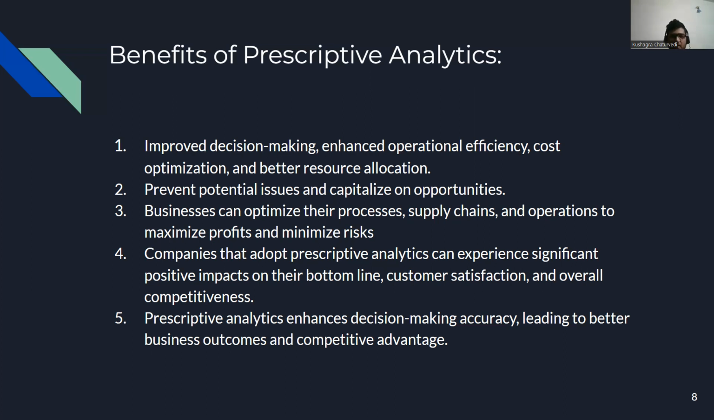And companies can also adopt this prescriptive analytics, so that we can improve our costs that are taking for a particular process, and we can also have a positive impact on the bottom line. We can also improve customer satisfaction. There are many machine learning algorithms based on that prescriptive analytics part only. Then we can also enhance the decision making accuracy.